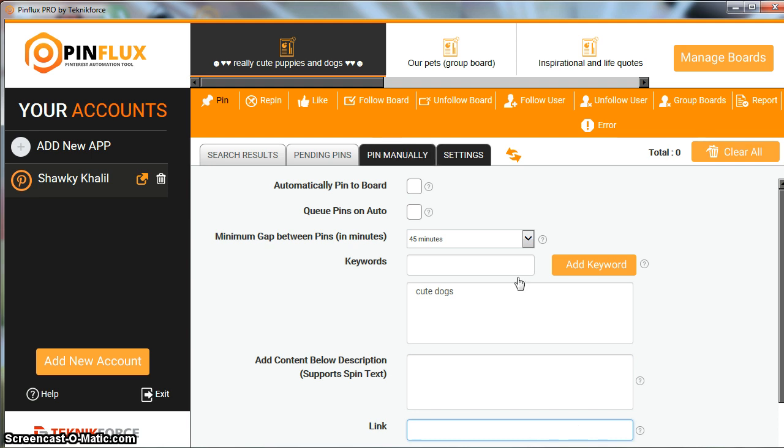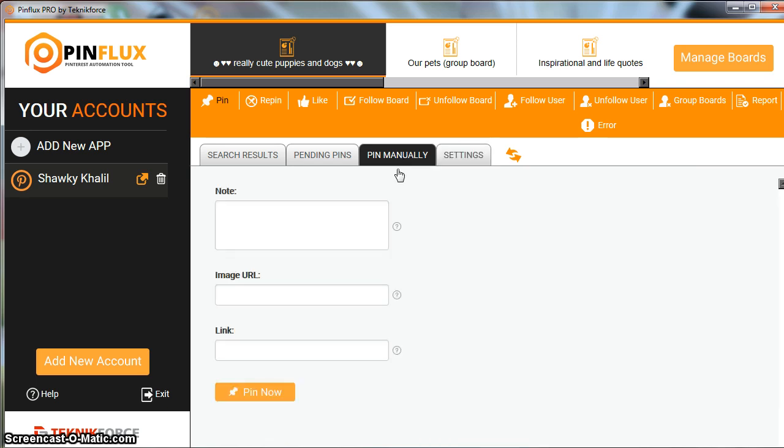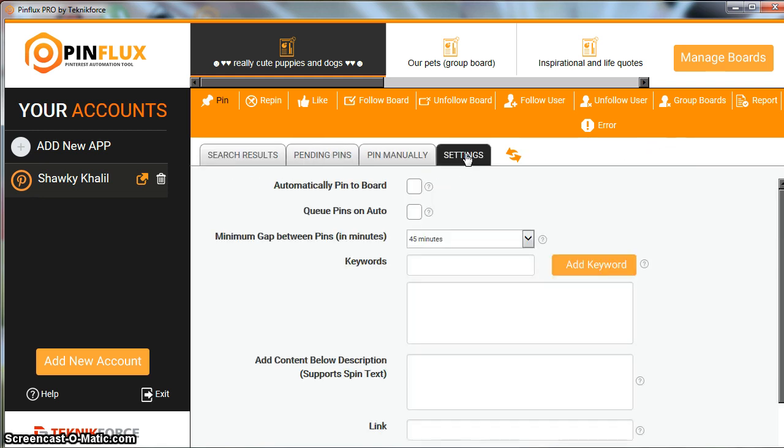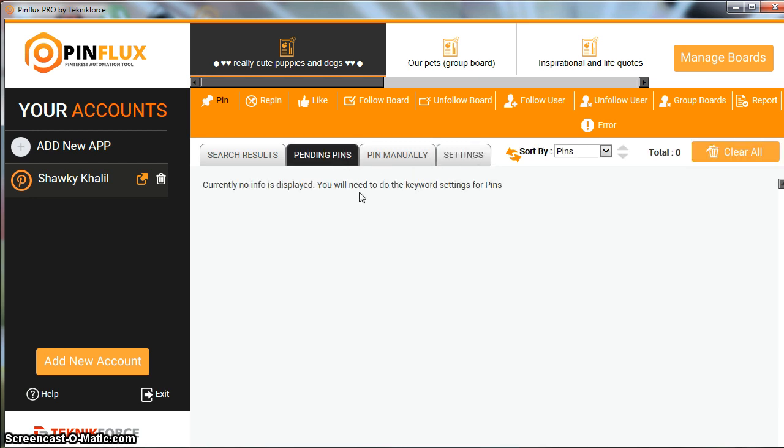So if you want to pin manually, you'll just put your note, image URL and link. It's very simple, and click pin now. The pending pins, I think it's when the software finds new pins, it will be added here in this queue, and you can pin it manually, I think.